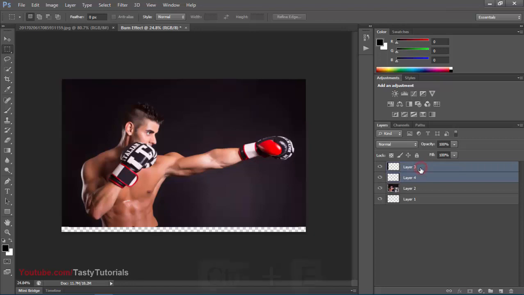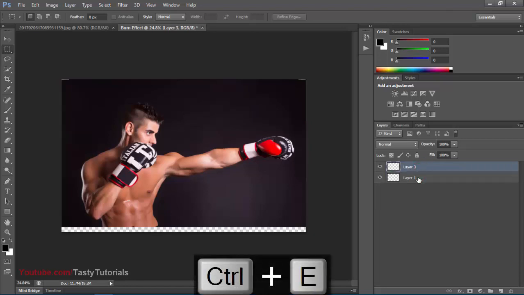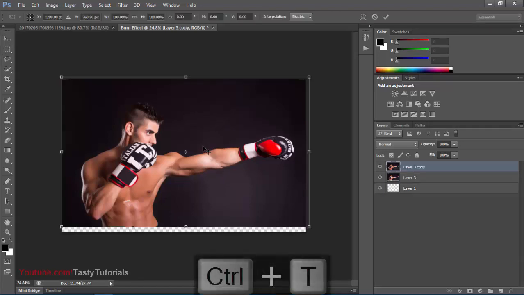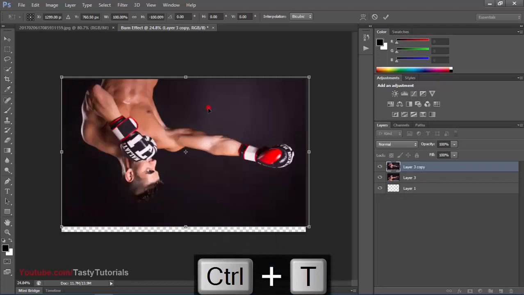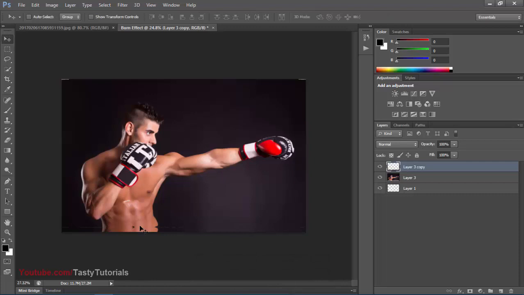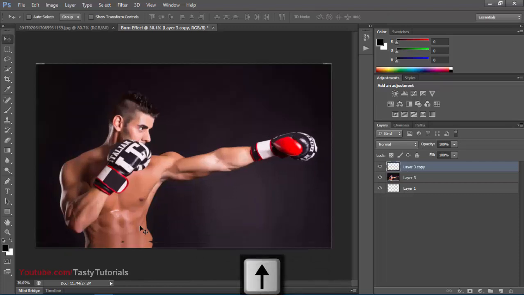Now shift select all these layers and merge all of them into one layer. Okay, now you can see the downside is not so complete, so press Ctrl J, press Ctrl T, rotate, flip vertical, and that's it. Our work is done very nicely.